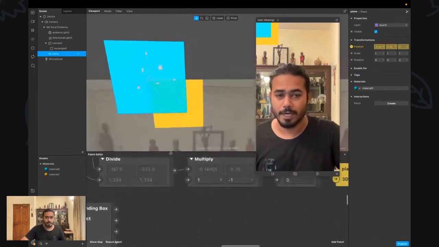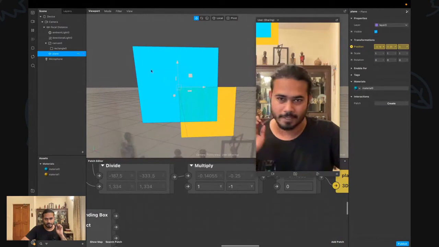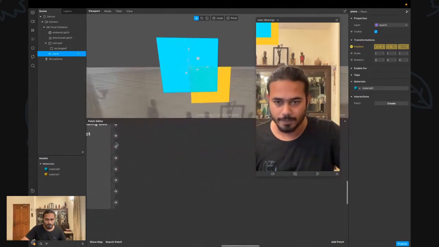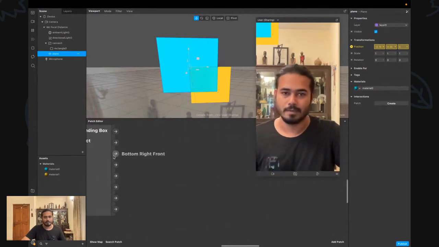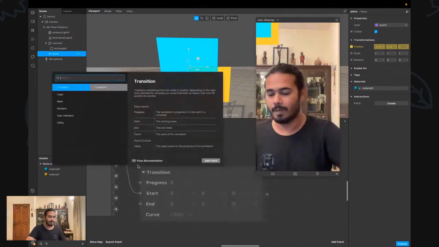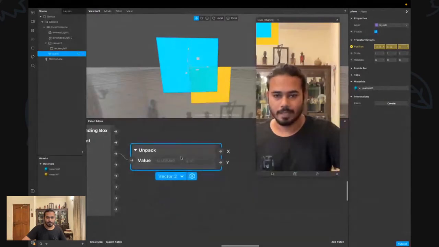Okay, let's redo this. What we want is this coordinate and this coordinate, and if I need the distance of this, I'm going to shift by this distance. So let's do it one by one. Let's do the x coordinate first. The bottom right front is this one. I'm going to take the bottom right front and unpack it. When I unpack it, it's going to give me x and y.